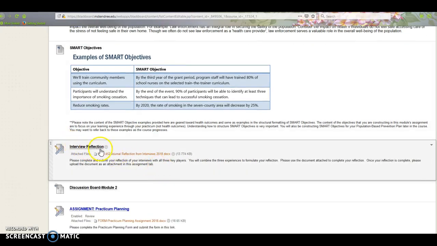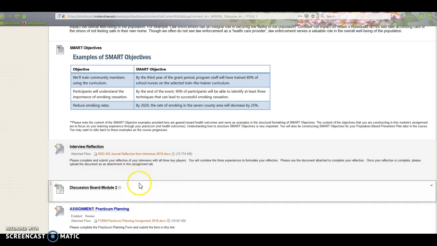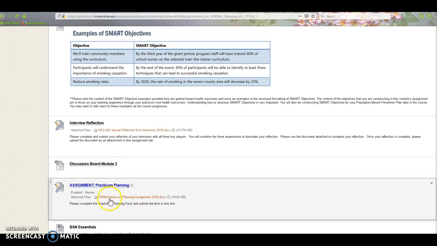Your interview reflection will go here. So remember, you're going to have all 3 key players that you're going to interview by the end of the week. And then you're just going to do a reflection from those interviews, like what you've really gleaned, any aha moments that you've encountered, that sort of thing. And there's a guide here, so you'll click on that. And then your practicum planning assignment, that introduction, you're going to include here.